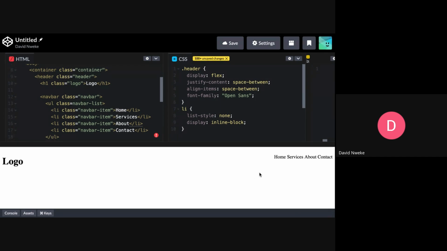And if open sans is not available, we can use comma sans serif. Okay, so sans serif is available. We try to use open sans, it is not available, so we use sans serif. That is what the comma means. That is what this comma you are seeing means. So it means if this one is not available, use the second one. So now it's still not looking okay.